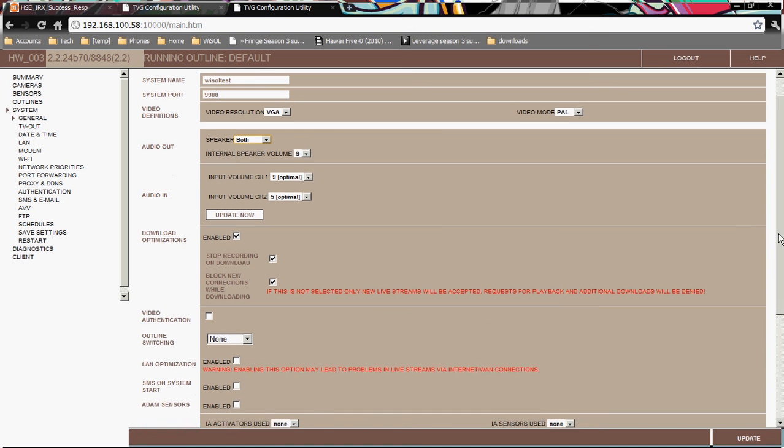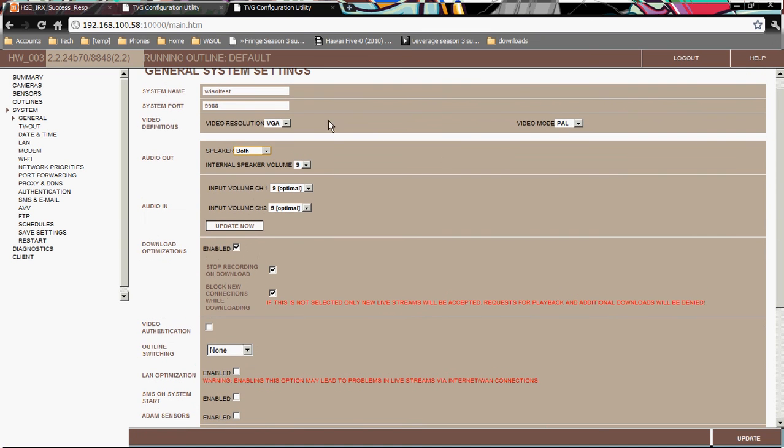Now, once this is done, please ensure that you have the right video mode. If your camera supports only NTSC, please select NTSC. If your camera supports PAL, please select PAL. Otherwise, you're going to see color distortion. Once this is done, please click Update.